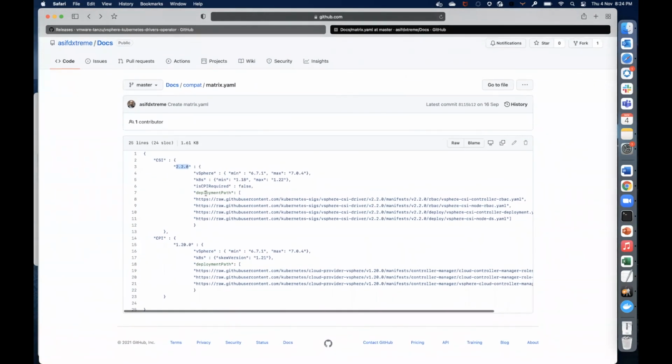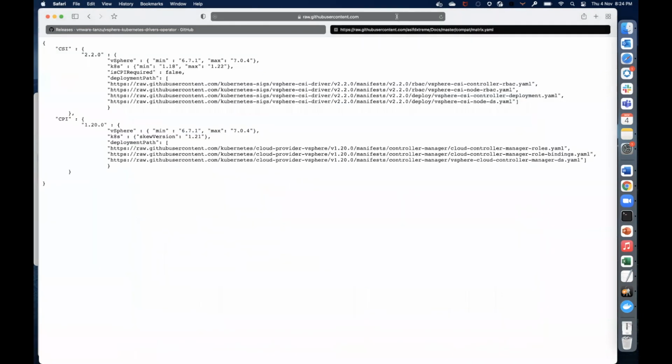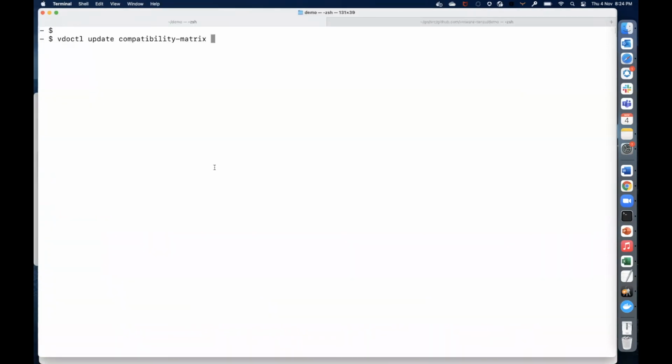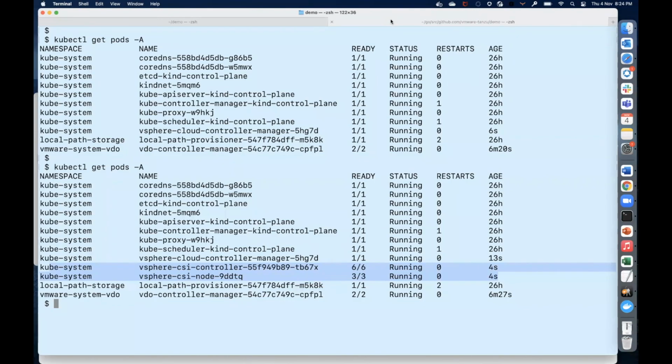Currently we can see we have another compatibility matrix where the CSI version is 2.2.0 and the currently deployed one is 2.2.1. So in this case, let's downgrade the CSI version to the more stable one. Let's take this compatibility matrix and provide it in the update command. Once you provide that in the update command, video will intelligently decide which CSI and CPI version needs to be installed, and based on that it will terminate the old pods and bring up the new ones.